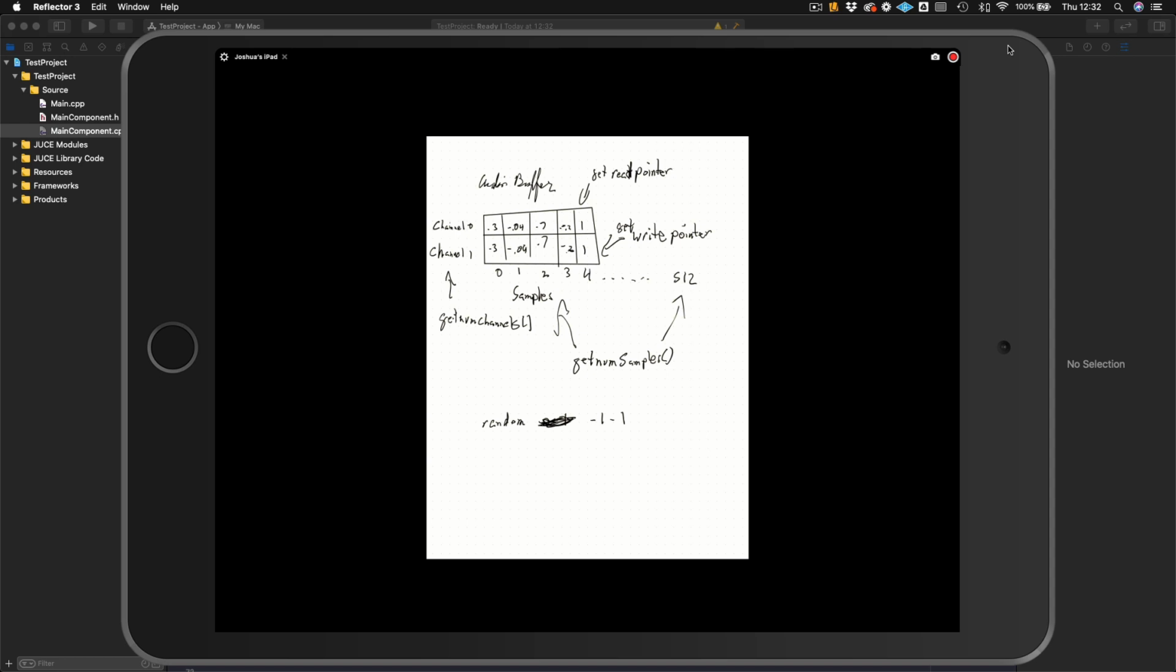And what we could do is use our write pointer. We could get a write pointer that gives us permission to actually write to these index values, and we can put these random values in there. And what we'll get is white noise. Okay, so now let's go ahead and try that out in code.